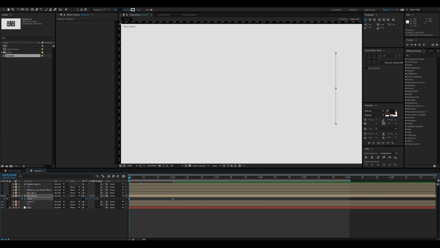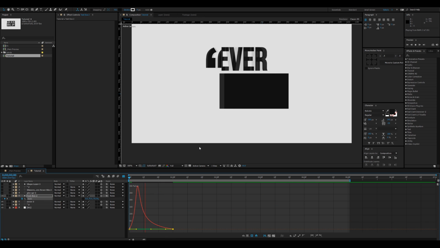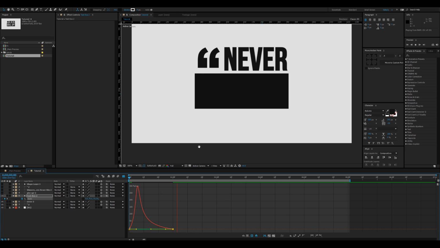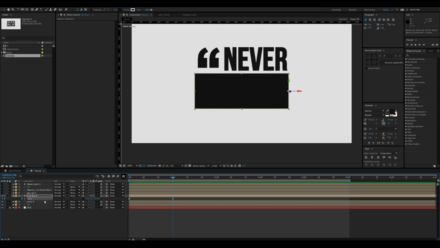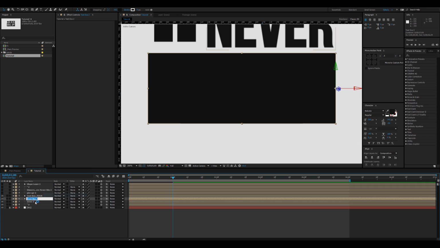Select the keyframes with F9, go to the graph, and then just make it like this. Now if you play this, this is how it looks, right? So based on this, awesome people, what we can do is tell After Effects that wherever the box is, only there the text should appear. So if I duplicate this box, I'm going to rename this to mask. I'll rename this to box, right?